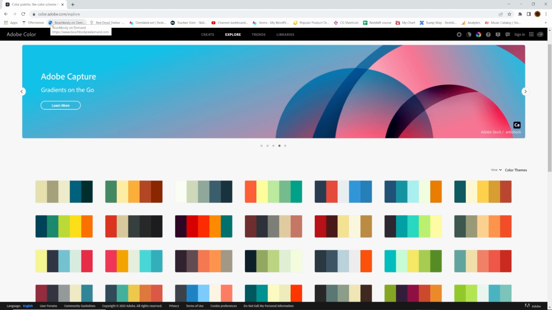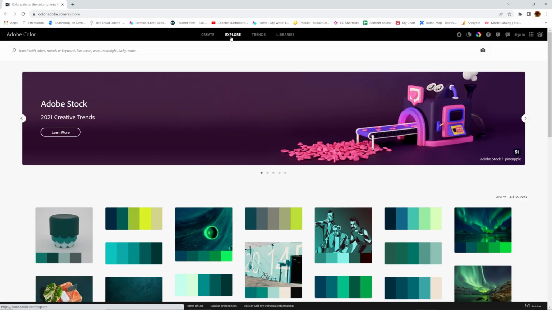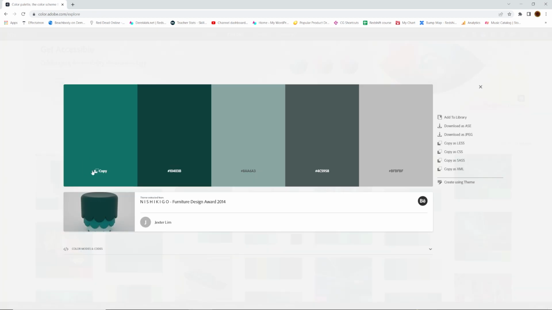It's called Adobe Color. Adobe Color has the same kind of thing. If we go to Adobe Color, we can create different things. We can go to explore, which is what I like to do. You have all these images, and they have color palettes from them. You can click your color palettes and copy, and do the exact same thing we did in the other way as well.